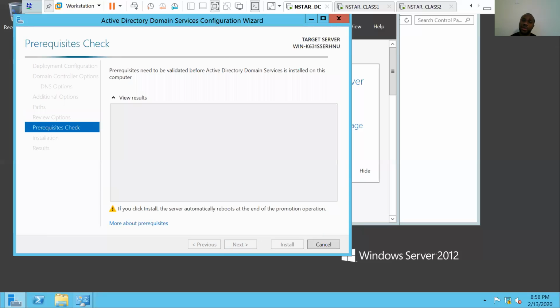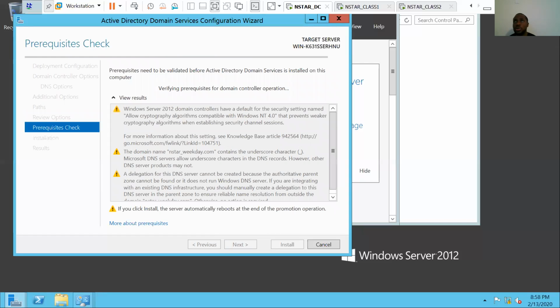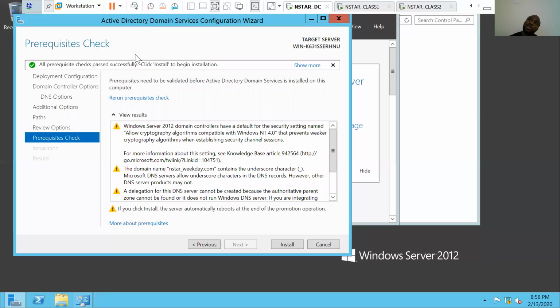Now it's going to check for prerequisites. Beautiful thing about this is we will not be doing this. This is done by the server engineers. They will give us our already built server. So this is not our responsibility at the place of work. All right, so I've met all the prerequisites. So go ahead and hit install.